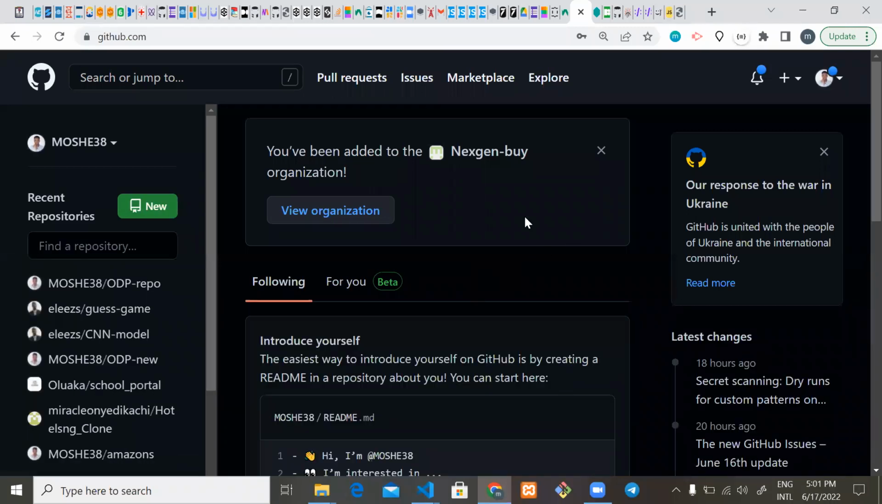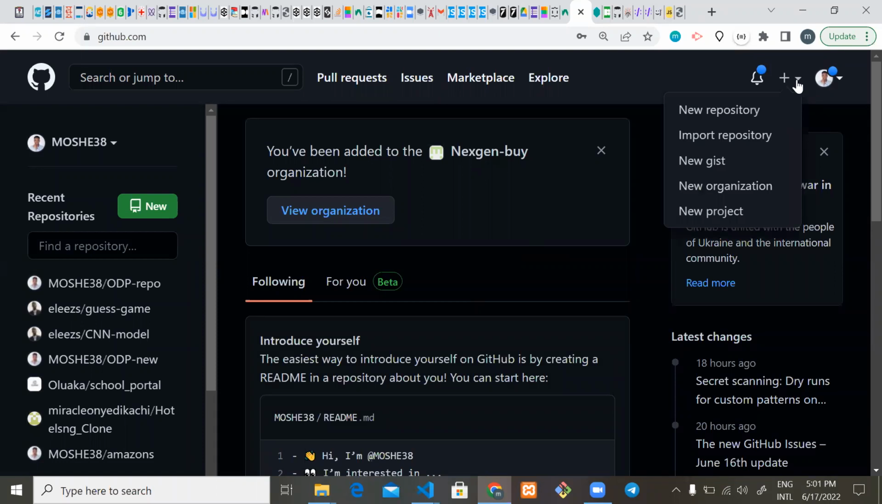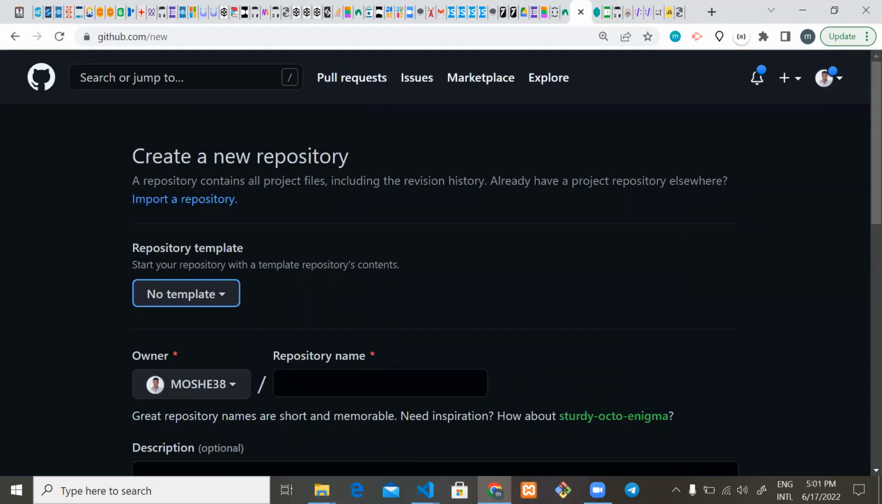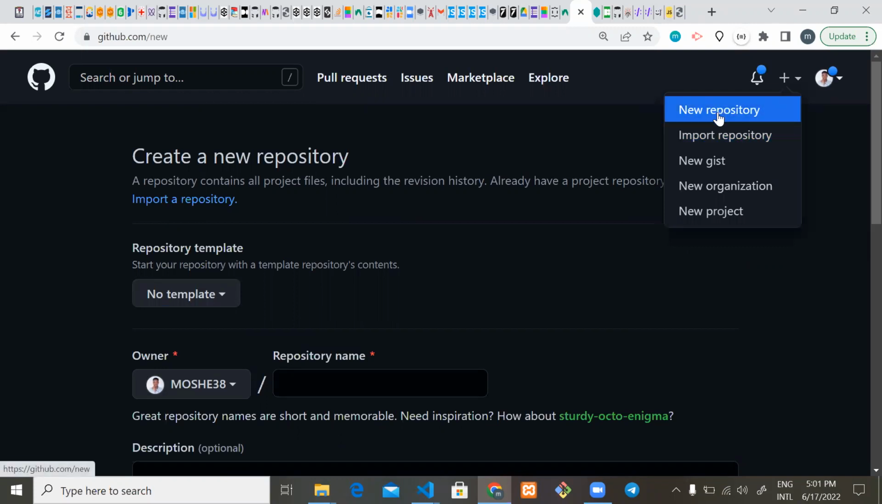Okay, so this is my own GitHub. If I want to create a new repository, I'll go here. You can also do that here. When you click on New, it should take you to where you create your repository. If you come here and do the same thing, it will still bring you to this page.